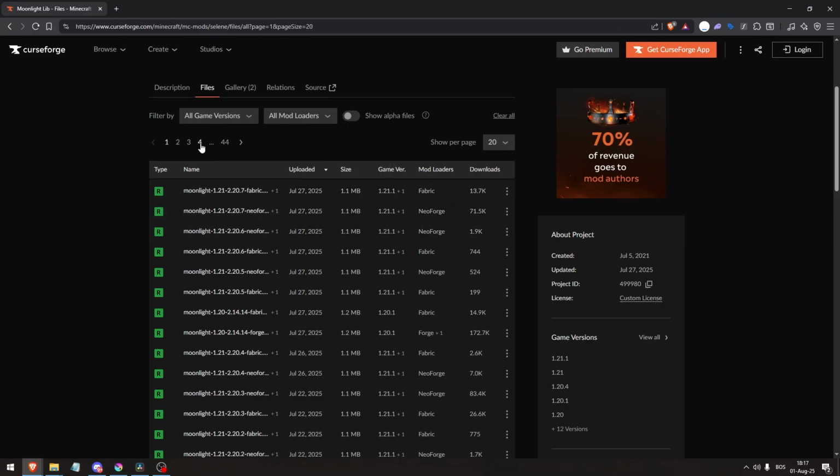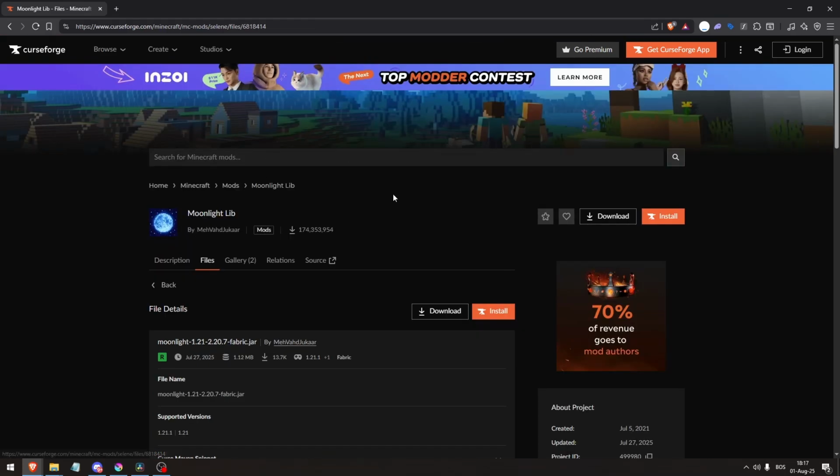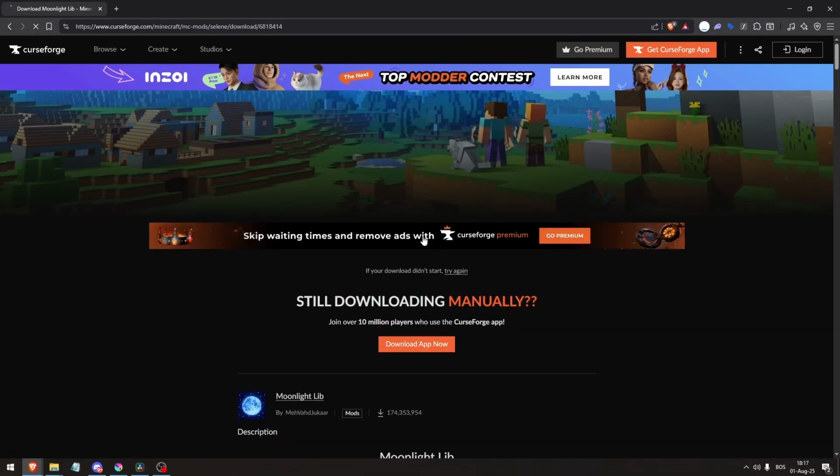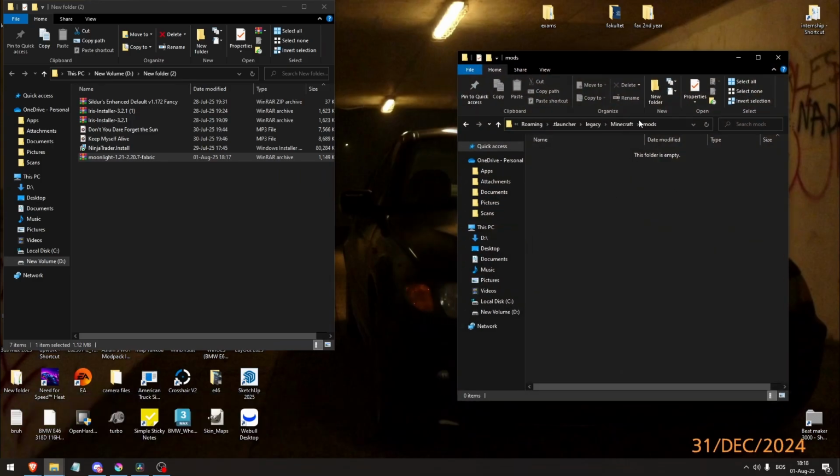Choose the correct game version that you want to run this mod on, and then download it. So let's say we want to run the newest one. Let's just download this. Then let's go to our Minecraft mods folder and simply drag this into here.